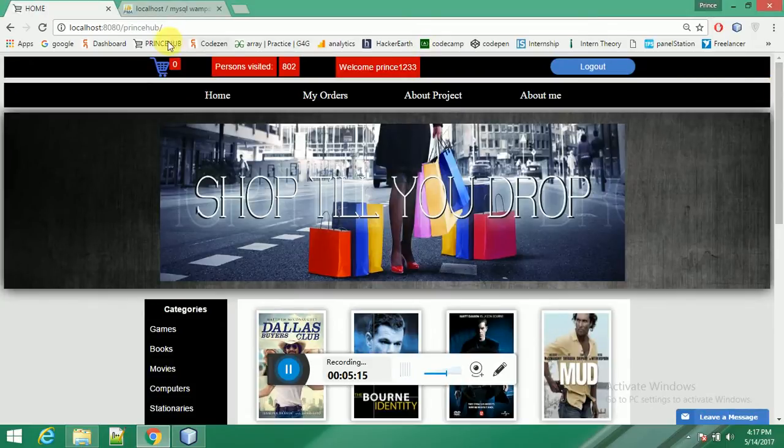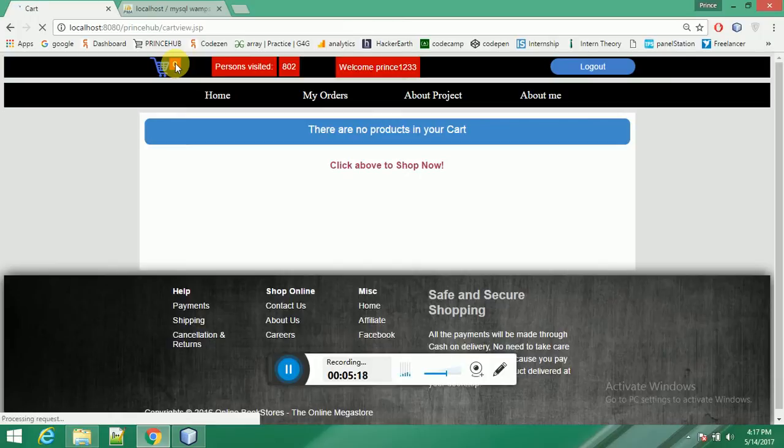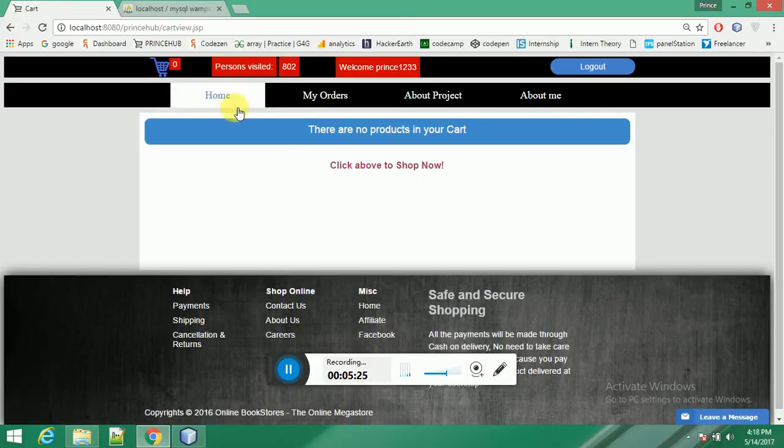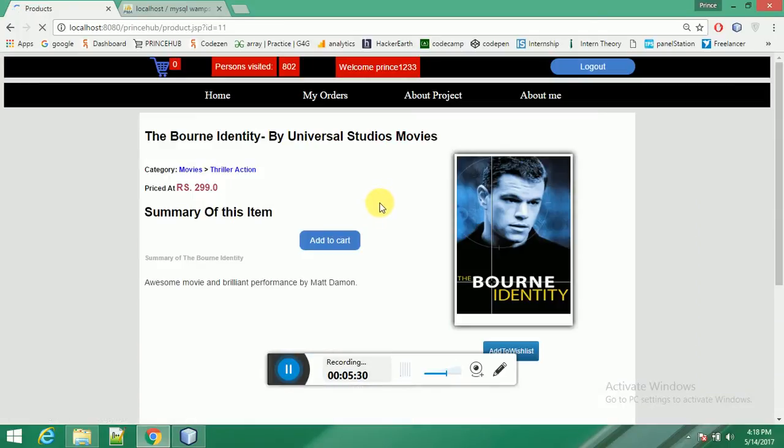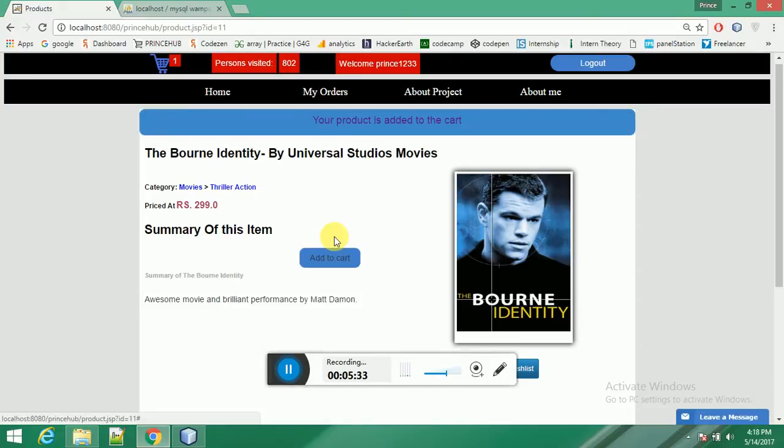The another module is this carting system. The functionality of the shopping cart is implemented using jQuery and Ajax. Currently there are no products in your cart, so I have to add one by clicking on add to cart. You can see that the product is instantly added into the cart, and this value is instantly changed. Basically this is also an Ajax request which instantly adds the product into the cart without any page reloading.